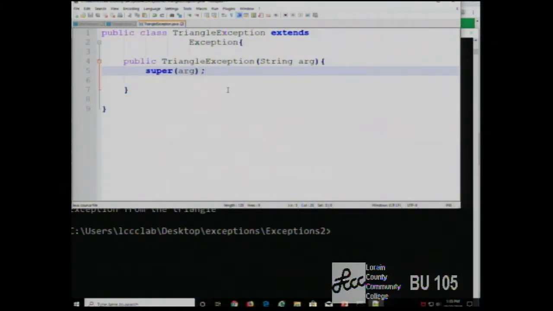That's an illegal triangle. So I'm embarrassed. How do you fix that? There's two ways to fix it. I want to throw an exception if I set any side, if that makes it invalid.